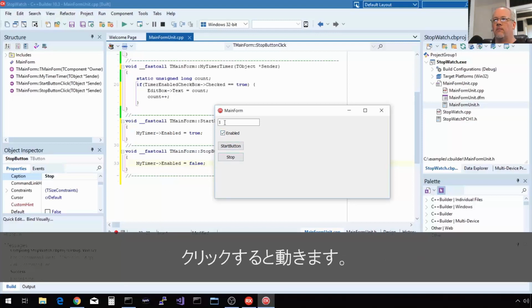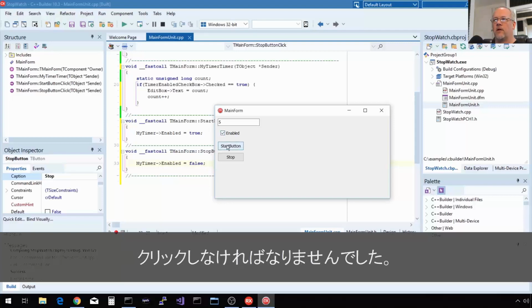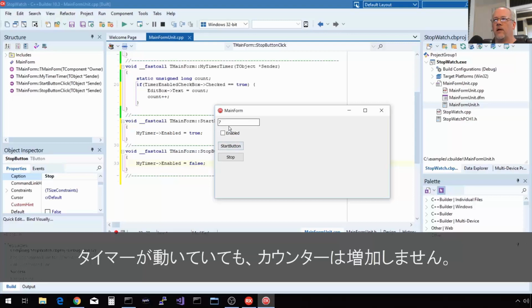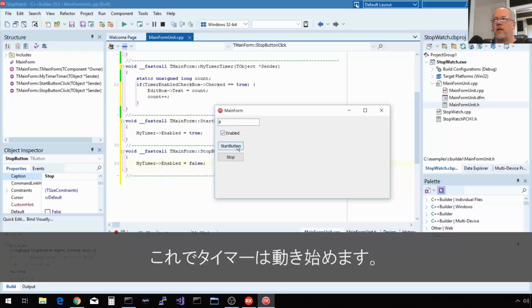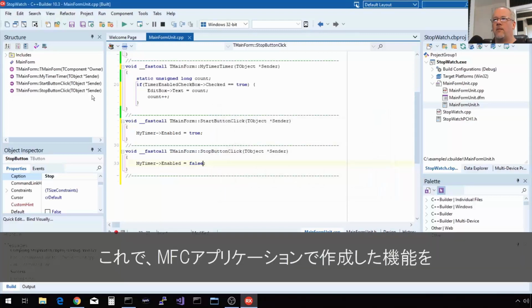We click it. So again, just like the MFC application, we had to do both: have the checkbox and click the start button. Click stop, the timer stops. Start, timer's restarting. Checkbox disabled, counter's not incrementing, although the timer's still running. Now the timer's running again. So that reproduces the functionality we had in the MFC application.